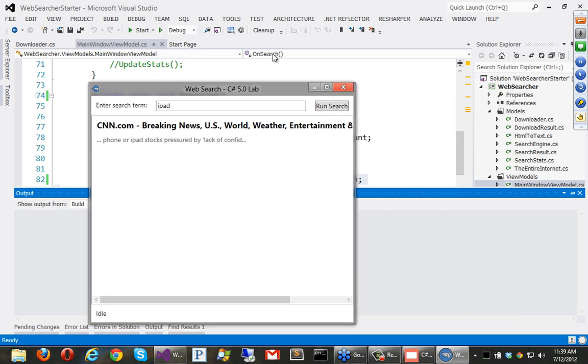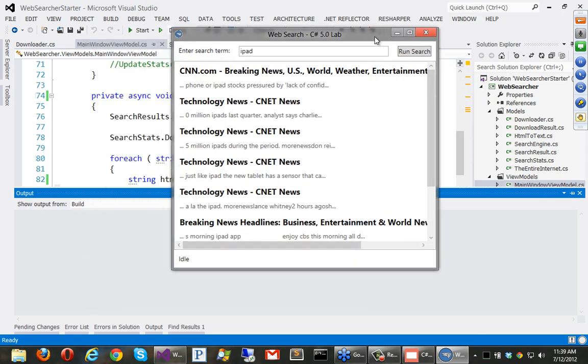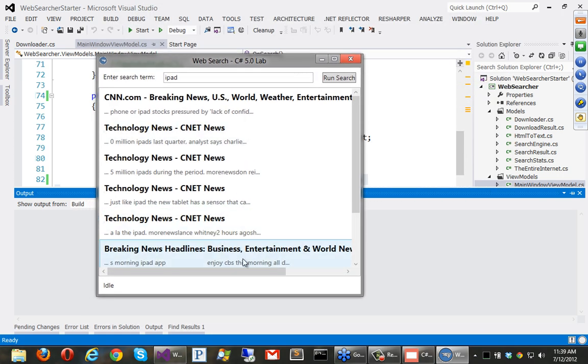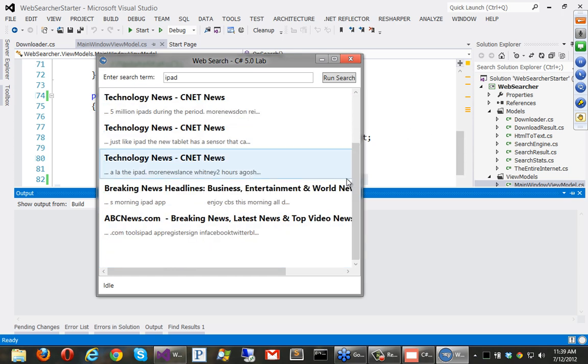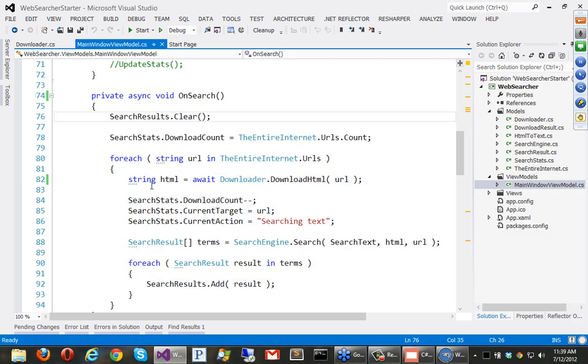Run, see it's moving, results are coming in. We've hit CNN, now we hit CNET, and now we've got breaking news from that place, which is what, MSNBC or something? Okay, look at that, we've done almost no work.